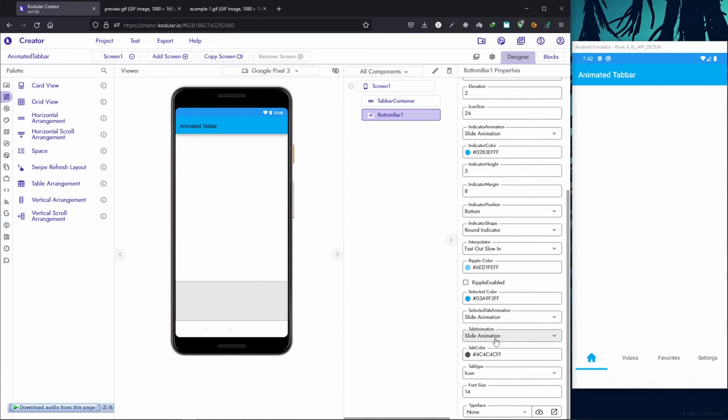Let's keep it slide. You can also change this tab animation. Currently it slides to whatever item you select. We can also make it fade. Okay, so whenever the new item is selected, the previous item fades out. So you can select the slide animation again.